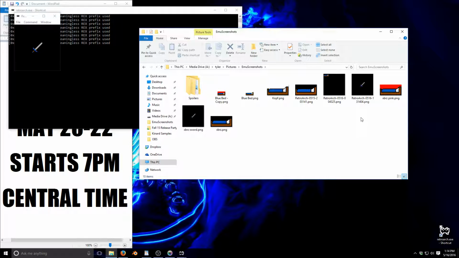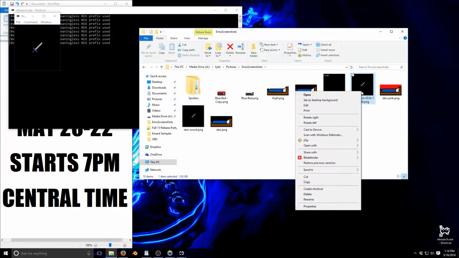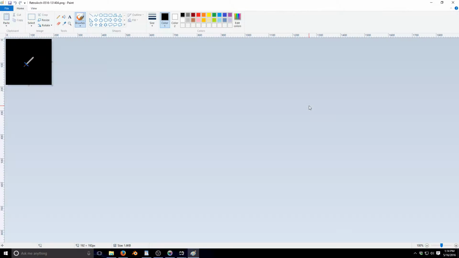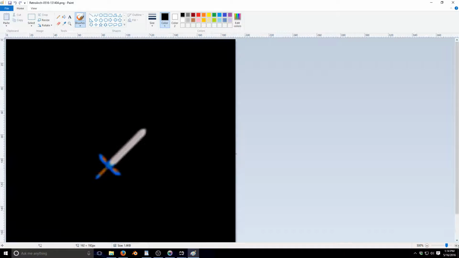And so I think I'm going to open up Paint, just because it'll be easier to see that. So this is what RetroArch upscaled to.